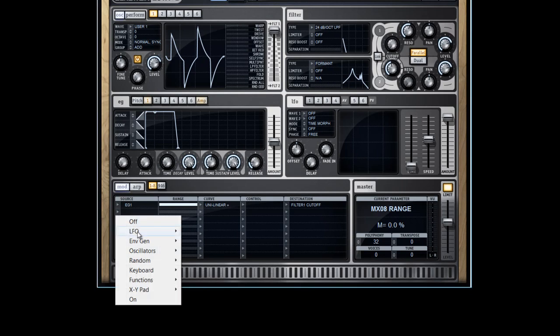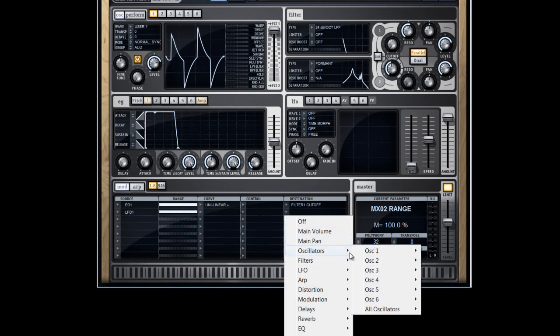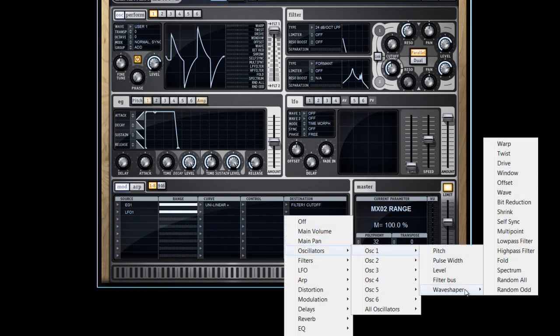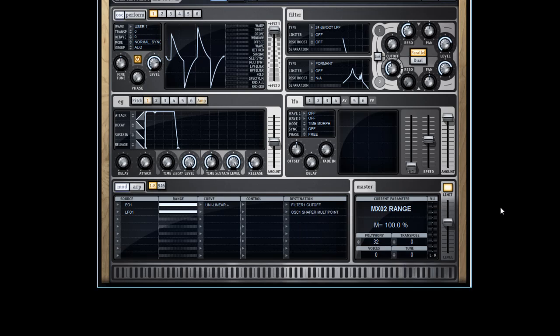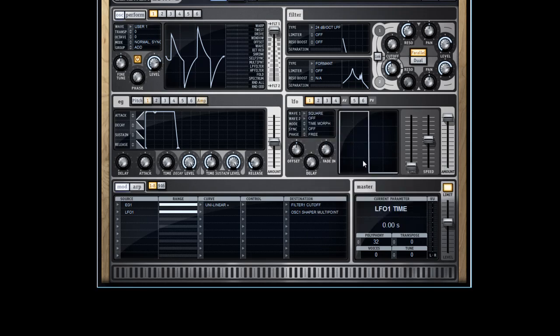We'll use LFO1 to give our waveform some motion. We'll select LFO1, give it a range, select Oscillators, Oscillator 1, Wave Shaper, and we'll assign this to multi-point. Next, we'll select Oscillator 1, give it a shape, use a sine wave. So now LFO1 is controlling the shape or multi-point.